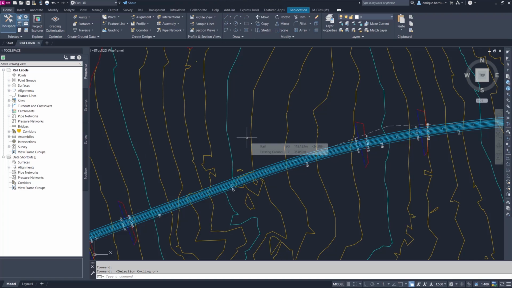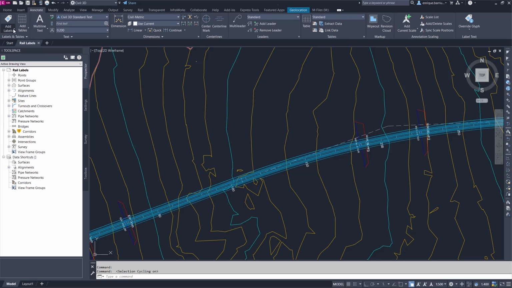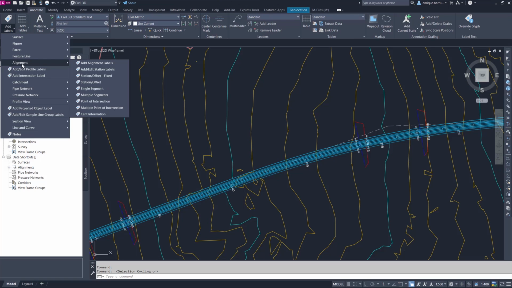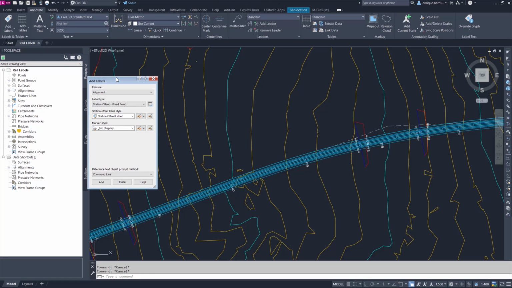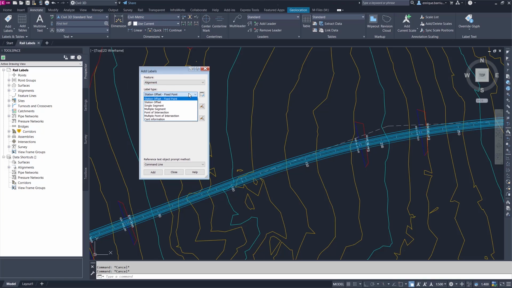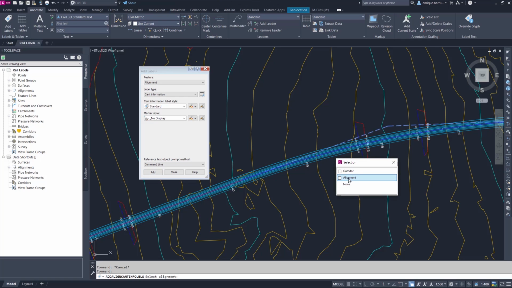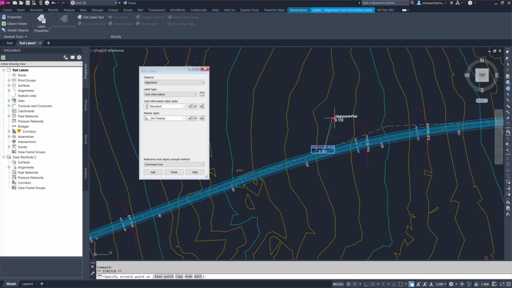We are now going to examine a new label that has been introduced for Rail. I can find the new label under the alignment labels. And it's this cant information label. Let me add that standard style. Pick the alignment, pick the chainage. And we can see the label there.